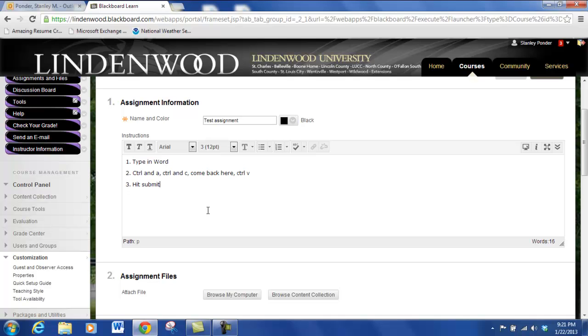Now I do tell them, if I use a rubric, I make sure I tell them to view the rubric, all that stuff. That goes in the assignment instructions, not the submission instructions. So, two different sets of instructions.